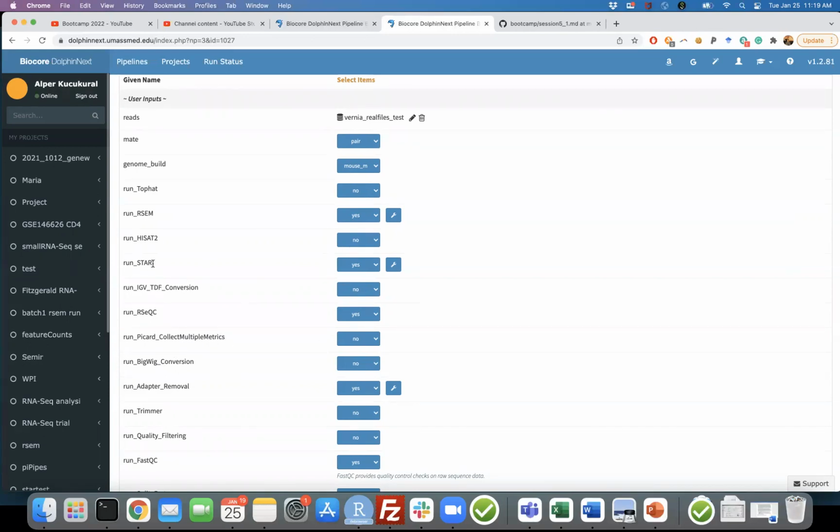And then you choose which aligner you want to use. I usually use STAR, it's faster. HISAT2 and STAR are very similar speed-wise. Result-wise, very similar.